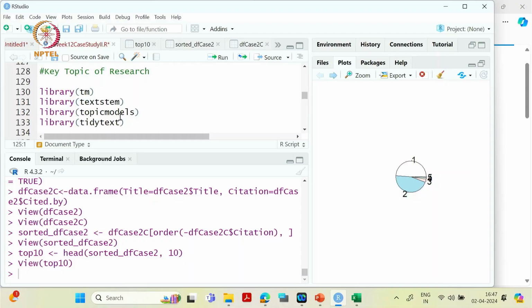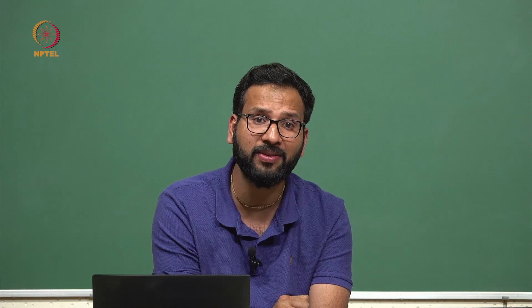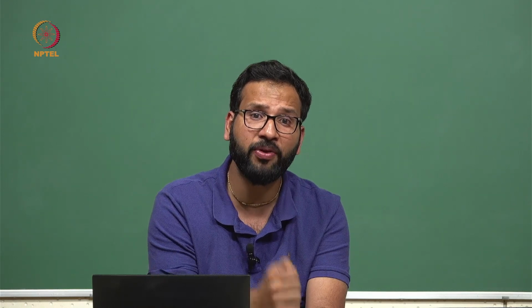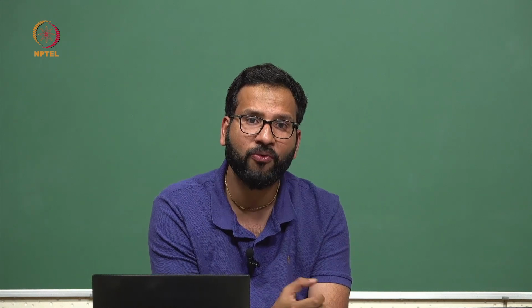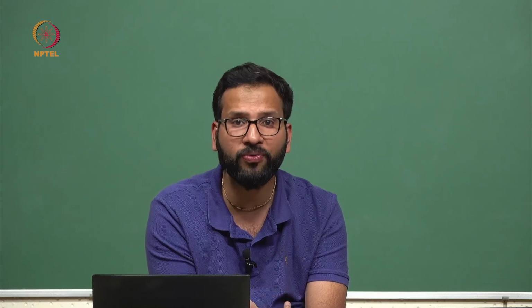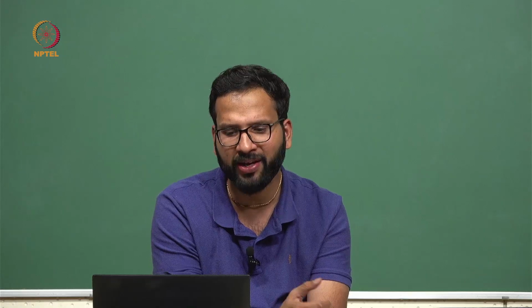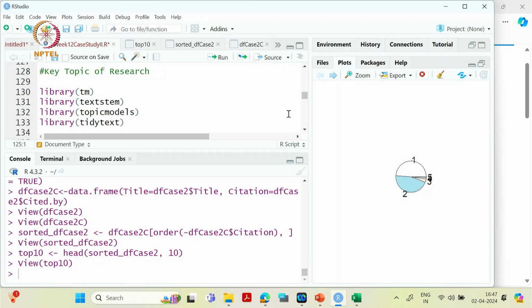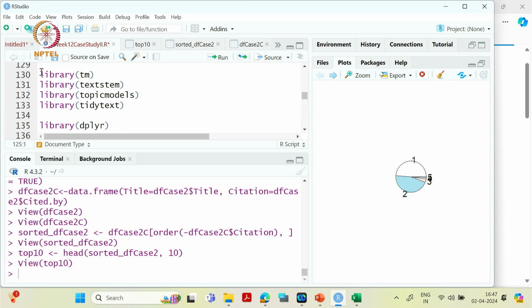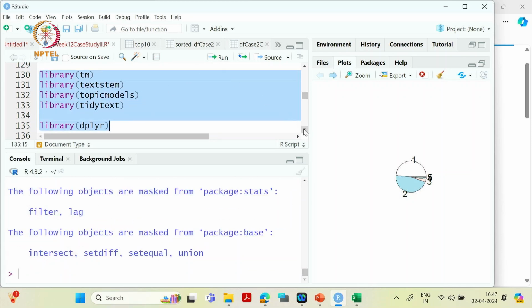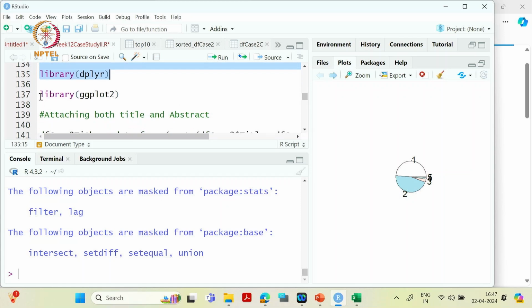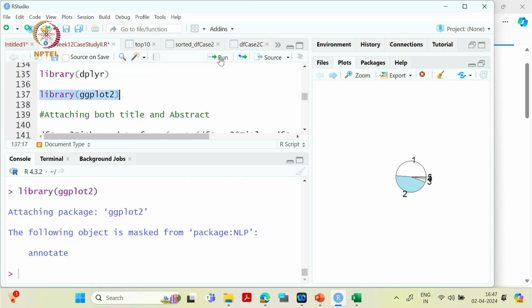Okay, let's move to our third analysis, which is topic modeling. Here we want to extract the topics from the publications. How will we do that? We will use the LDA approach we discussed in the text mining week. These many libraries are required for doing that. We'll run this, and also ggplot2 for plotting those topics and their word scores.